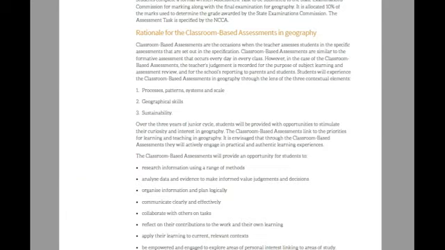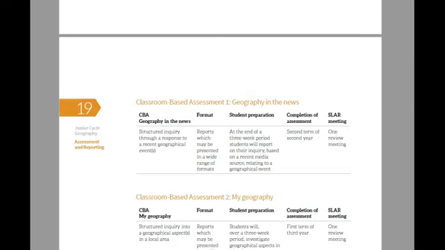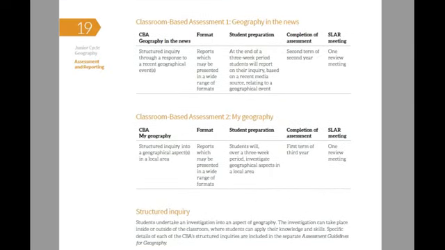Pages 18 to 20 outline a new type of assessment for junior cycle geography, the classroom-based assessments, or CBAs. Each student will conduct 2 CBAs, one towards the end of second year and another before Christmas in third year. The CBAs provide students with the opportunity to conduct an investigation into an area of interest to them, therefore developing their understanding even further of some of the learning outcomes.